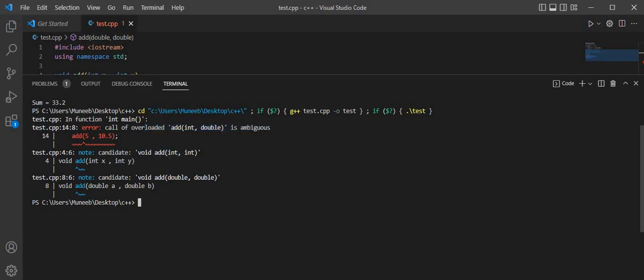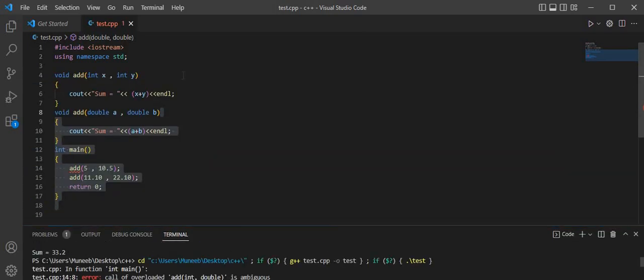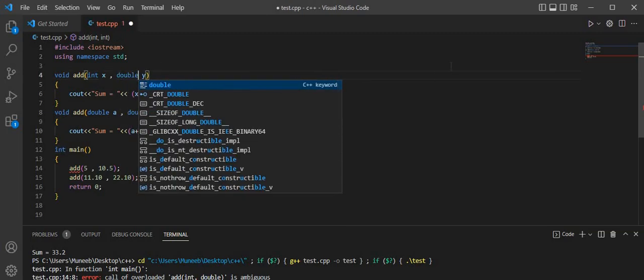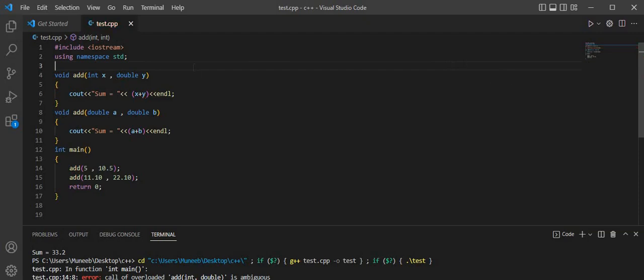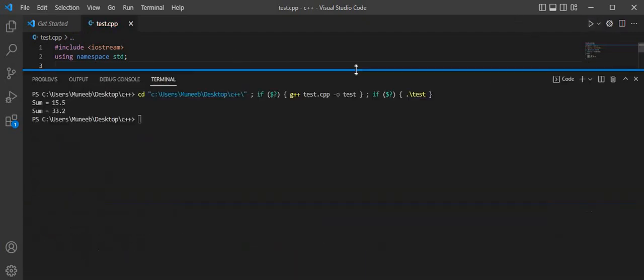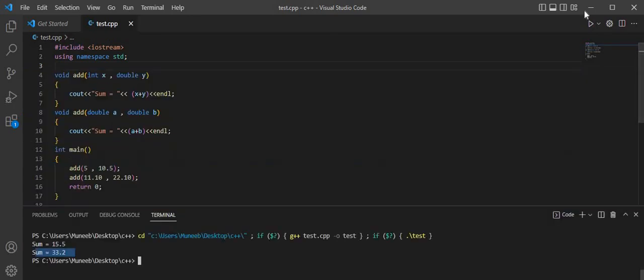In the code we have defined both variables as double type. But let's suppose we change the type of this parameter and try to run it again. So now we have successfully calculated both the values. So this thing is function overloading, one example of function overloading.